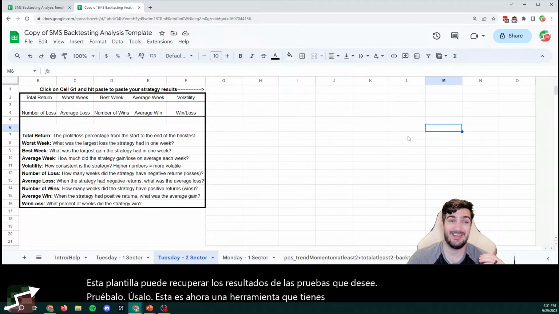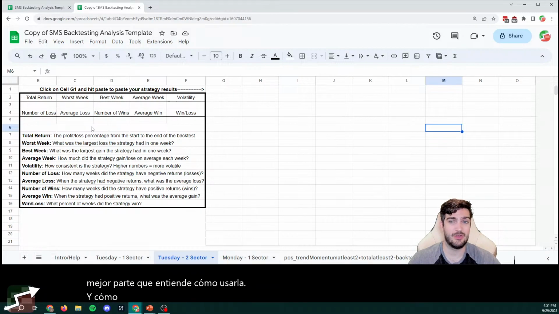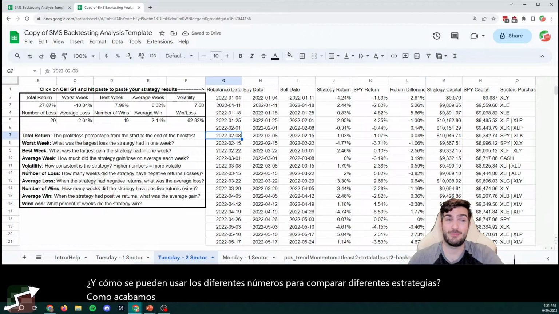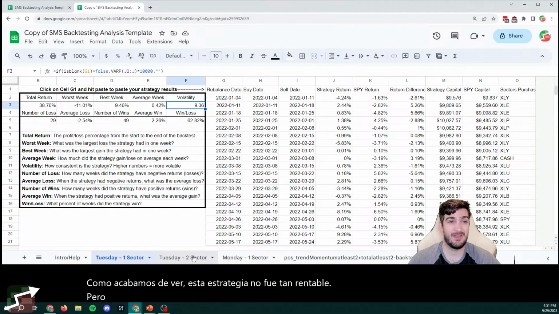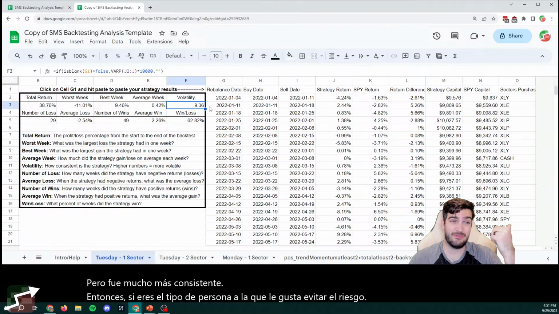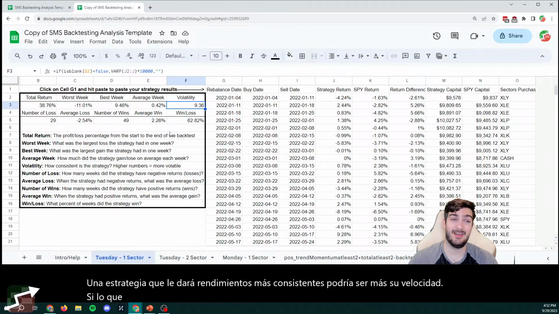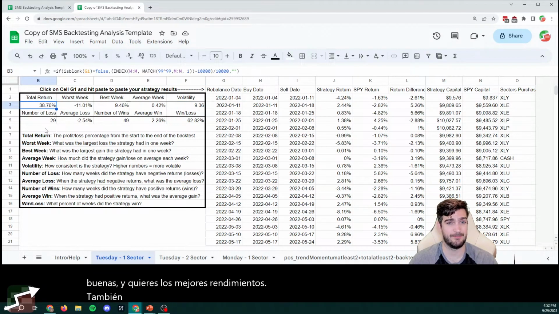And the best part, you understand how to use it and how the different numbers can be used to compare different strategies. Like we just saw, this strategy was not as profitable, but it was much more consistent. So if you're the kind of person that likes avoiding risk, a strategy that will give you more consistent returns might be more your speed. If what you want is to go full speed ahead, you're willing to accept bad weeks and good weeks, and you want the best returns, you can also look at that and get those numbers.